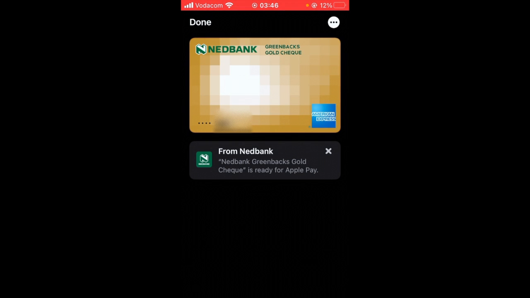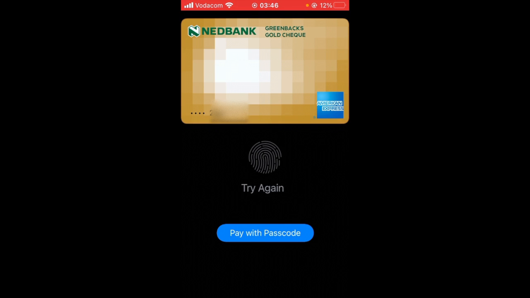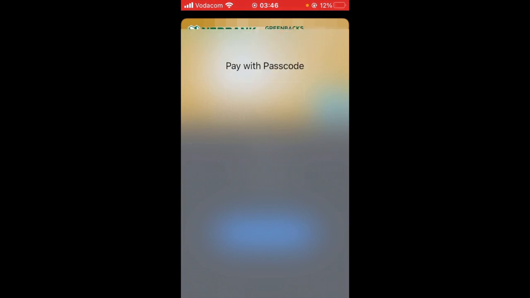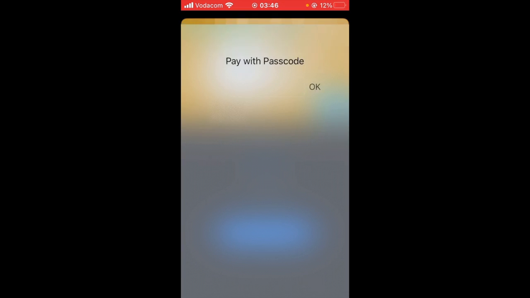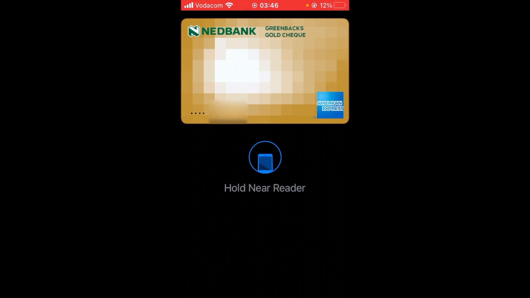When you initiate a payment, the only thing you need to do is to place your finger on the home button for biometric fingerprint authentication, or you can use your passcode. The app will then request you to hold your phone near a card machine reader that accepts Tap to Pay. And there you have it.